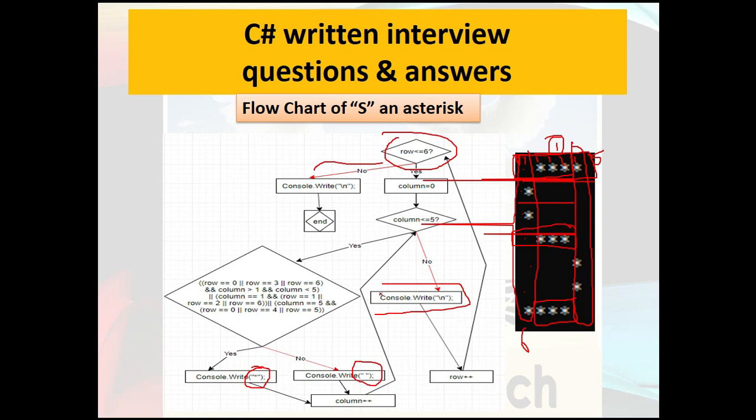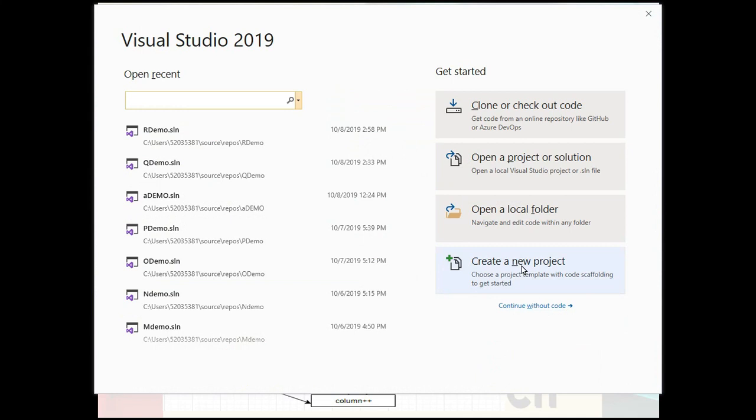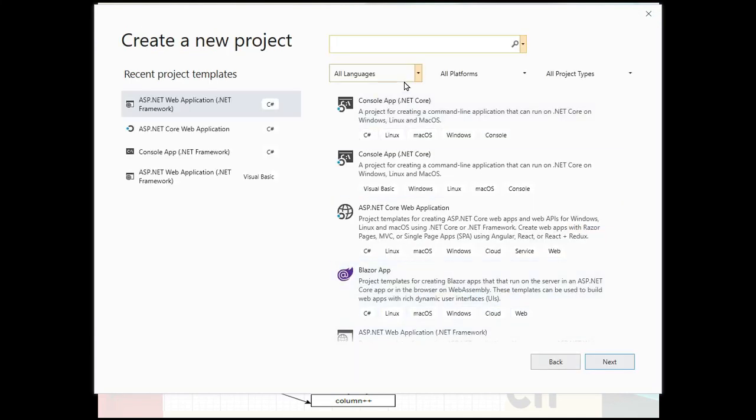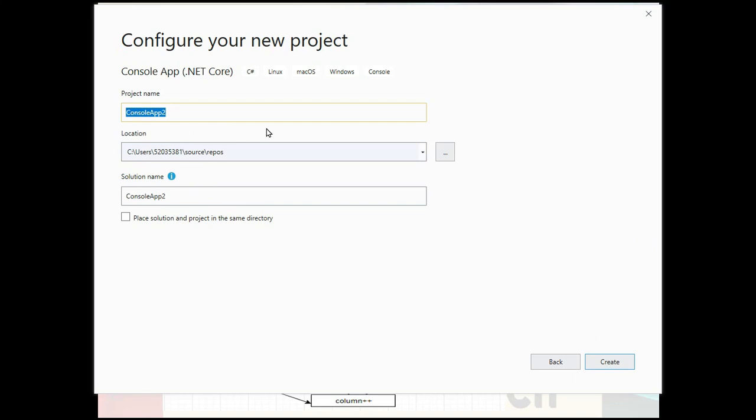Okay, so let's see it in a practical example. First I will open Visual Studio and I will create a new project. I will take a console application. Next, it is the S alphabet, so I will name it accordingly. I will set the name as S demo, and I will create.